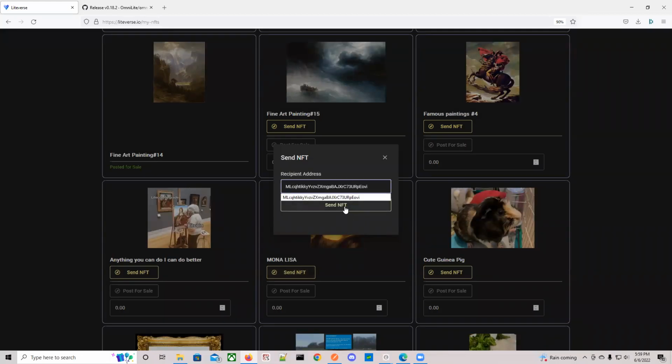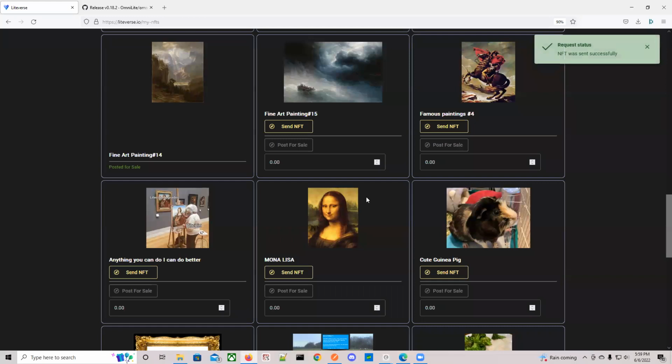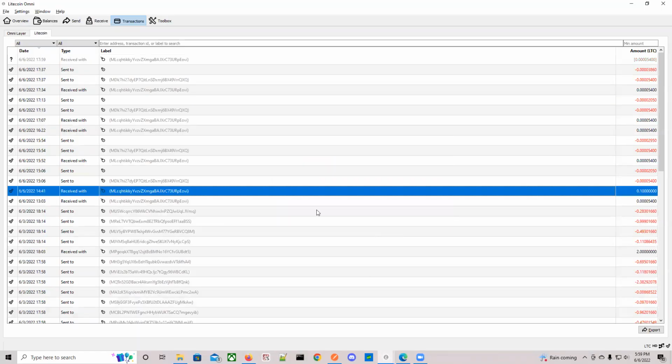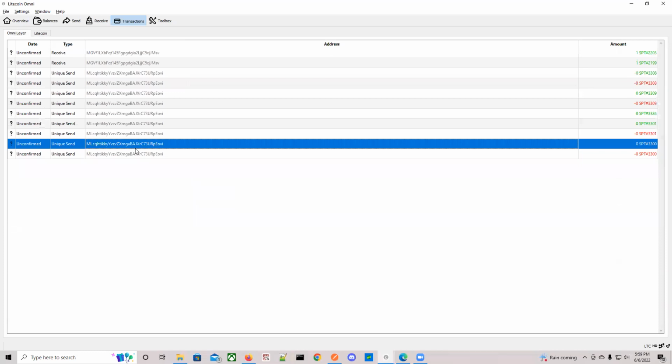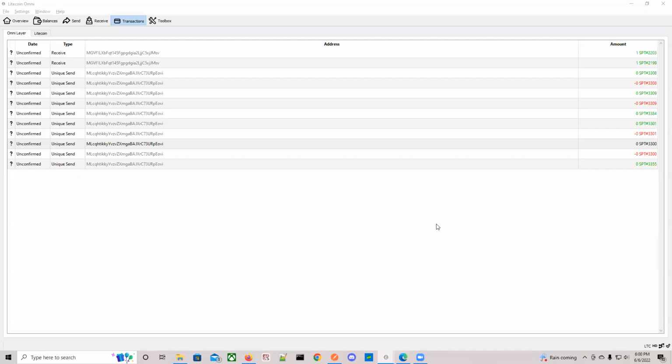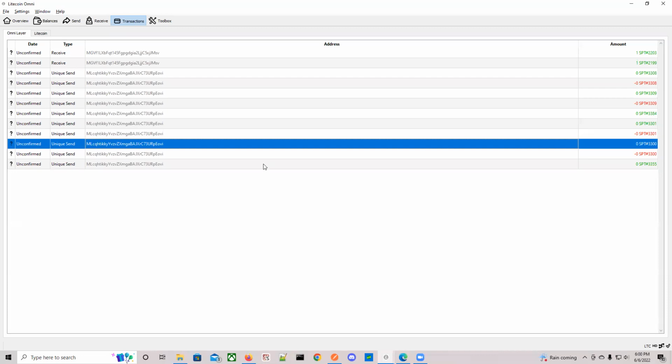So I'm just going to click send. All right, NFT sent successfully. Once it's been sent successfully, give it maybe 10 minutes and it should show up under the transactions. So I'm going to wait a couple minutes and then resume the recording once it shows up. It's been a few minutes and the NFT showed up.